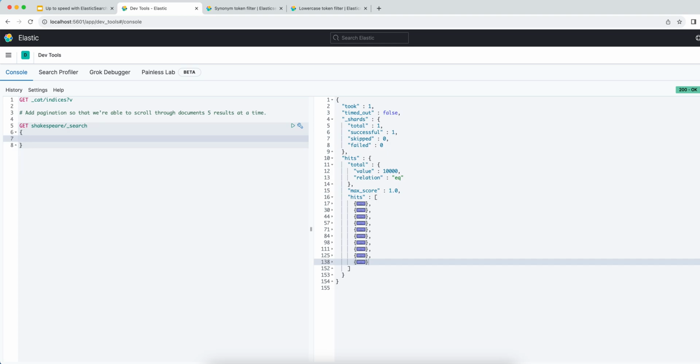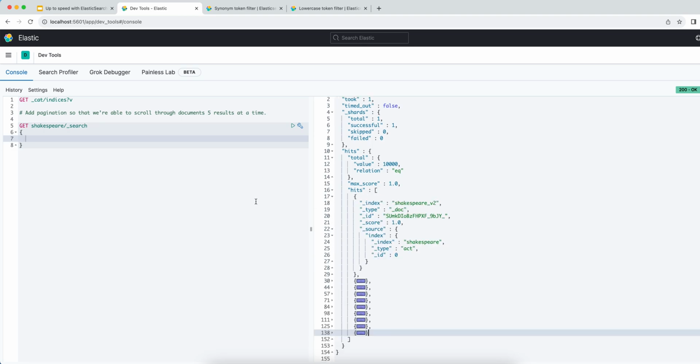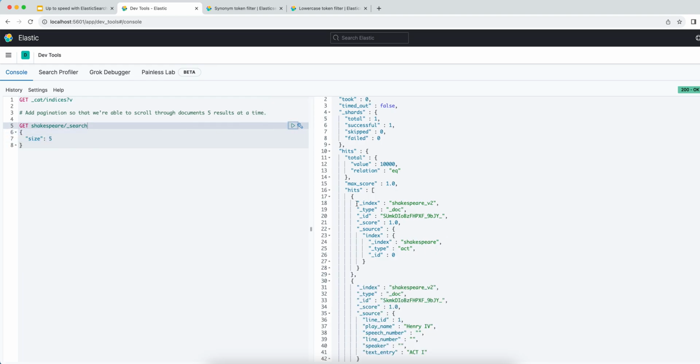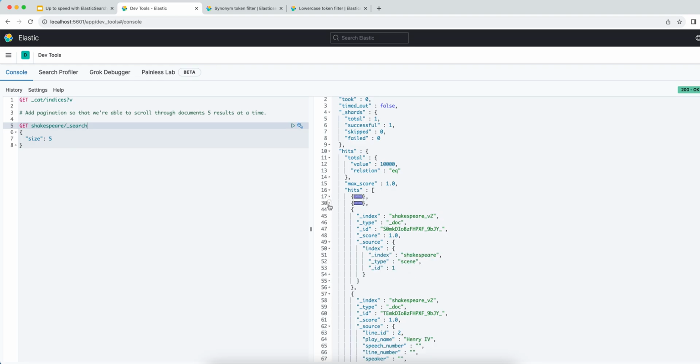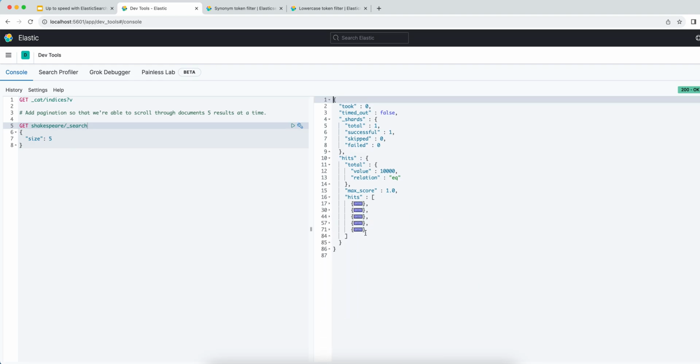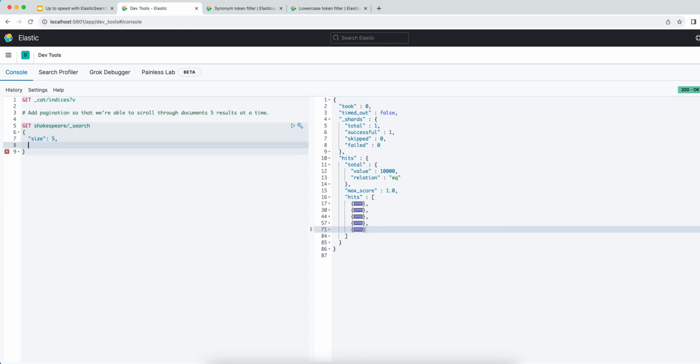And we want to change this so that we can scroll through 5 results at a time. So what we can do is, firstly, we can specify the size parameter to 5, and this will limit the number of results that we get to 5. 1, 2, 3, 4, 5. And to add a scrolling sort of behavior, we can add a from parameter as well. So if we've already scanned through the first 5, we can then skip the first 5 to show the next 5.